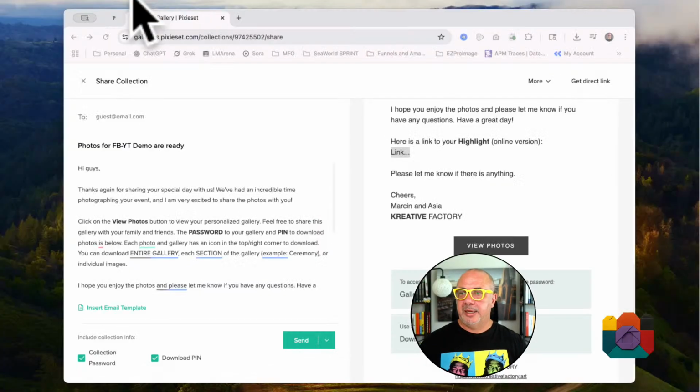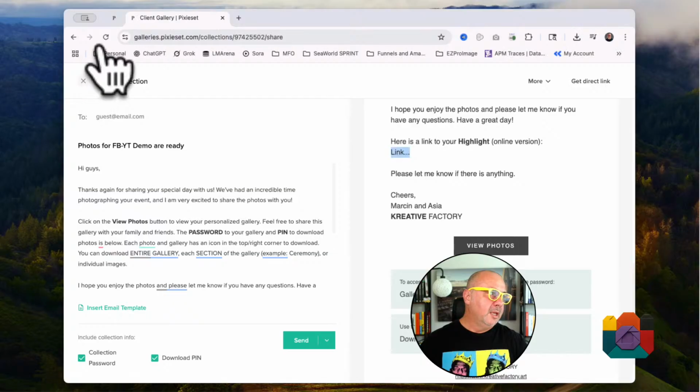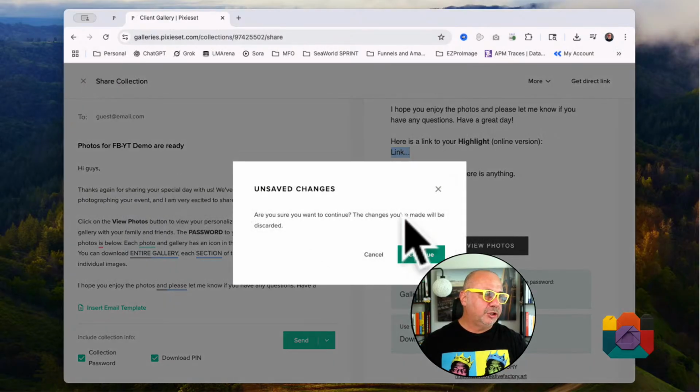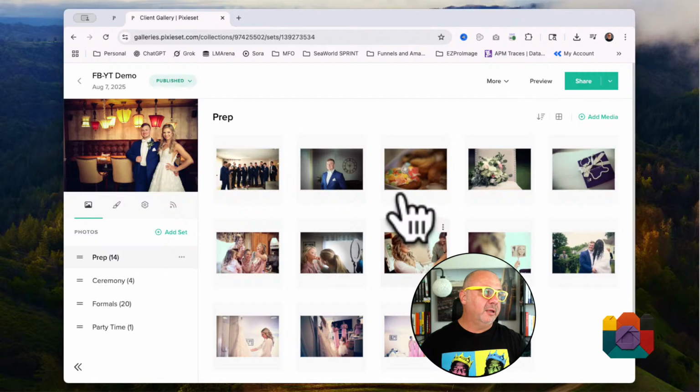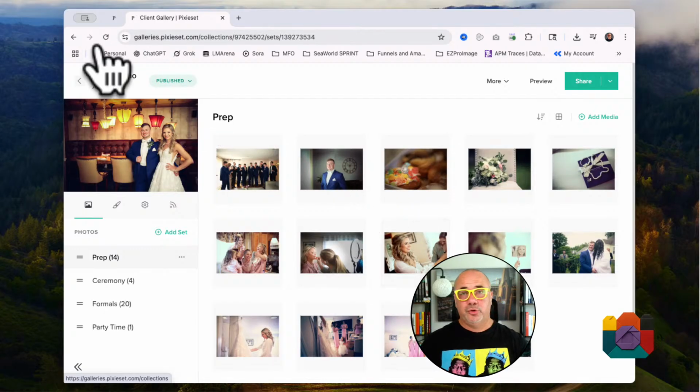So let me switch back to this screen. For right now, I will just unsave changes, continue. I would like to get out of it. And in order to create a mobile gallery, I'm just going to do it super quick. Try to follow, as I said.